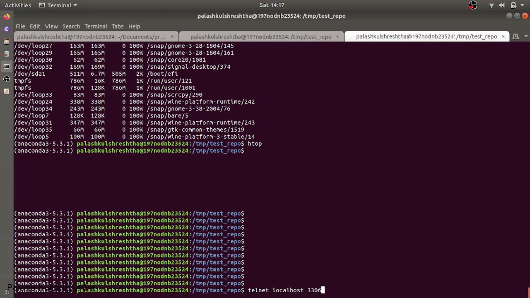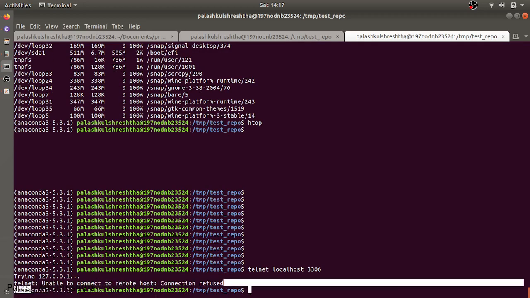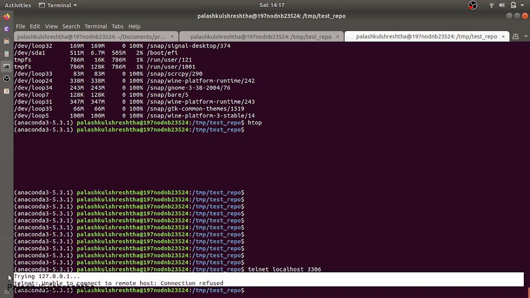This is used to check connectivity on localhost, meaning my current system, and 3306 is the port. Let's see. Connection refused. It is saying that the connection is refused. It means that my system is not able to connect to the database. Here it can be the IP of the server on which your database is running, to check connectivity.